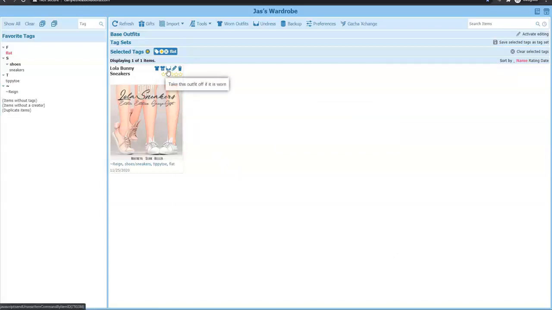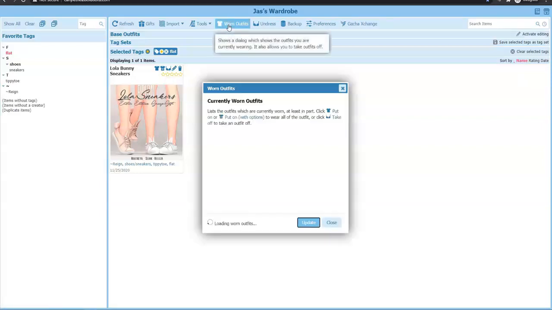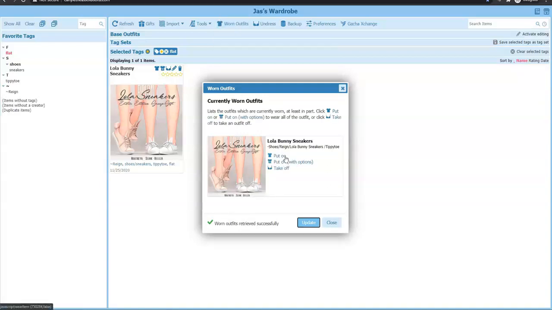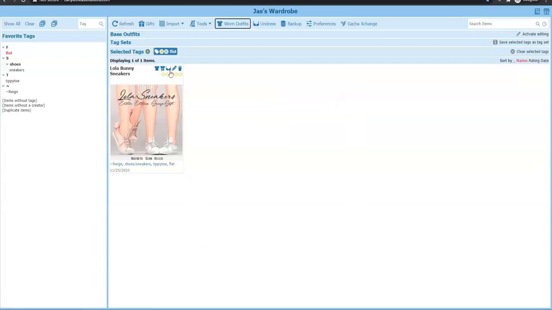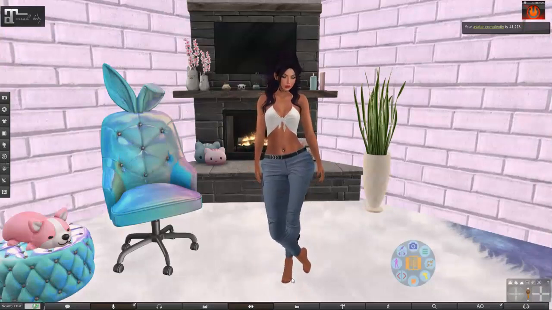This means to take it off as it is worn, if it is worn. So I can also go here, I think, and it'll show what I have. Yeah, see? Put on with options, or take off. So I should be able to click here, take off, or I can click here. So let's click here, and it should take it off. And let's see if it did. Look, you guys, it took my shoes off. So let's put them back on.